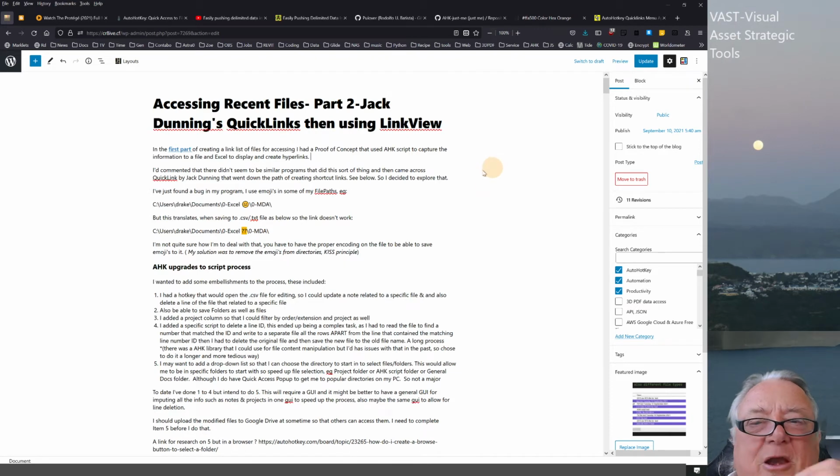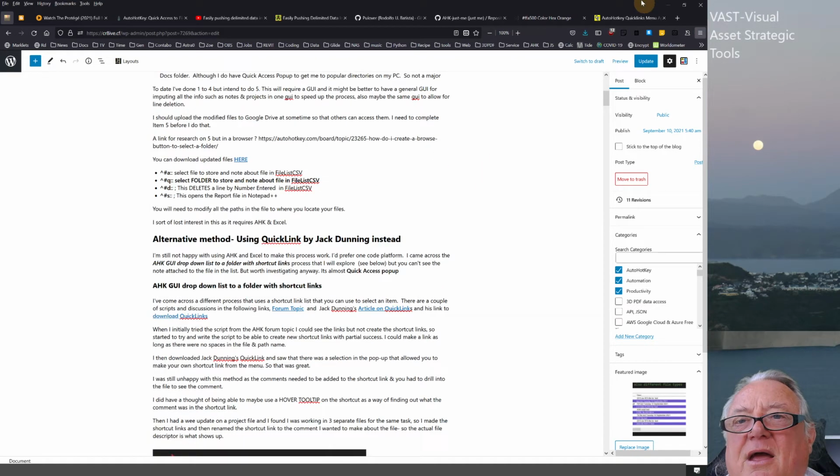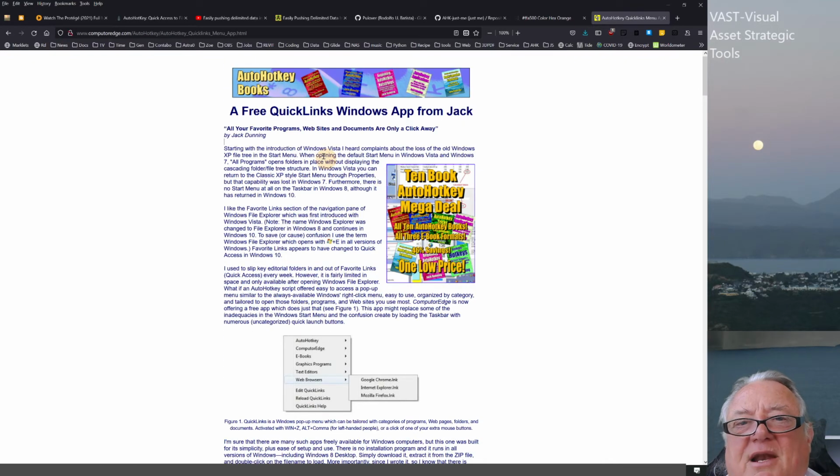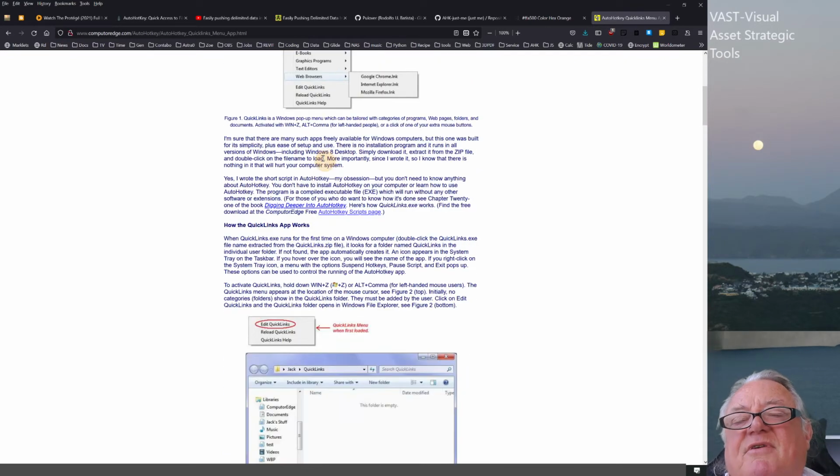So the next one that I looked through was using QuickLinks by Jack Dunning, who actually has this program. I'll put a link through to here. This is the earlier version. He's got a later version now. You can actually click a button at the bottom here and it will open up Explorer, so you can select a file and it will actually write a shortcut link. It creates a shortcut link to that particular file, and then it goes and puts it in a folder up on high so that you can get it.